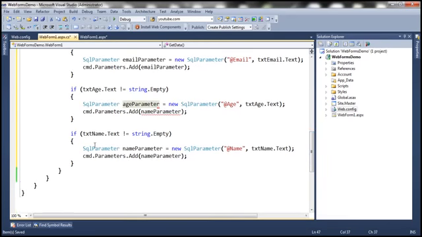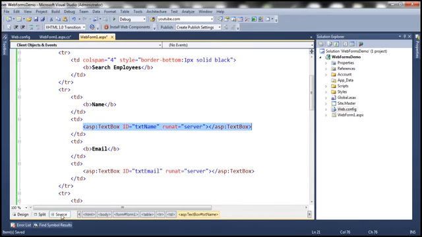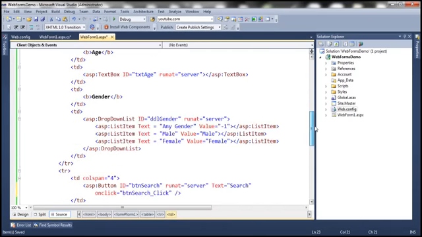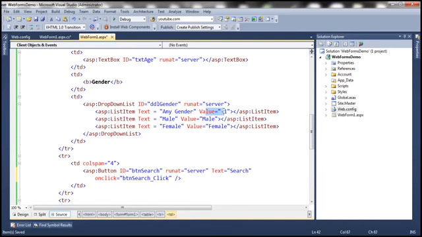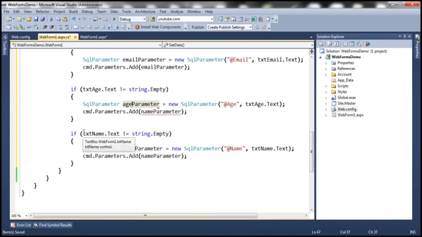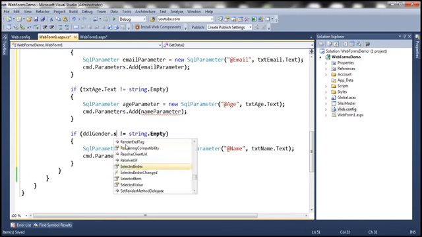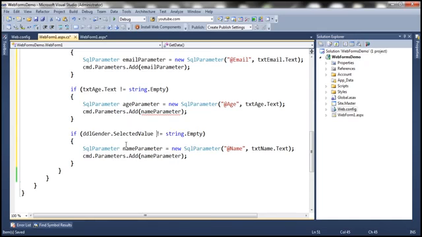And finally, the drop down list for gender. If you remember, what is the default value that we have specified for gender? The default value is -1. So if the selected value is not -1, only then attach the gender parameter to the command object. So here we are going to check the drop down list selected value. ddlGender.SelectedValue, if it is not equal to -1, then the end user has selected either male or female. In that case, create a gender parameter.